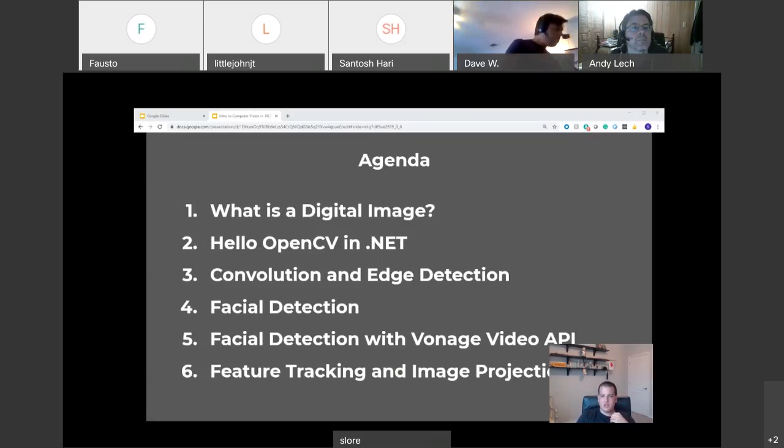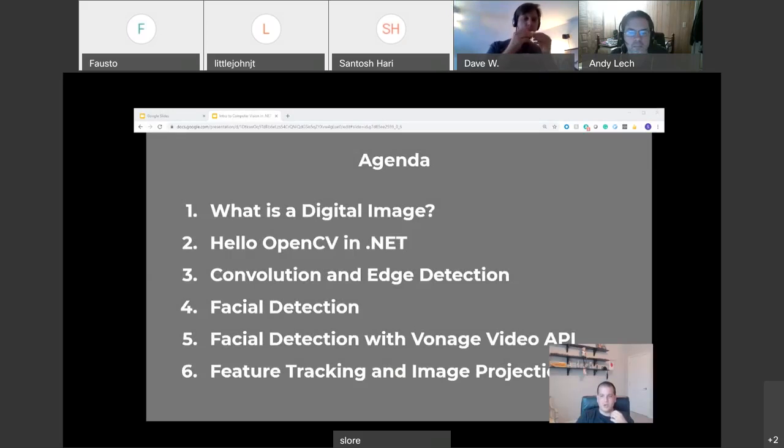So here's a bit of an agenda of what we're going to be covering. First, we're going to be tackling that existential question: what is a digital image? Then we're going to be looking at a little bit of hello world code using OpenCV and .NET. Then we'll start diving into the interpreting part of our definition. We'll look at convolution and edge detection. Next, we'll look at facial detection, and then we'll explore doing real-time facial detection. With that, we're actually going to use my company Vonage's video API. And finally, we'll do some feature tracking and some image projection.